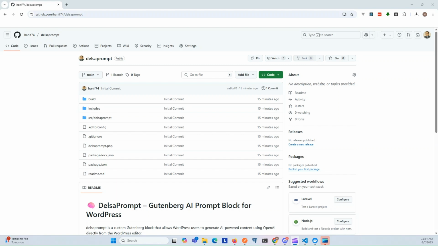I can say that this is just the beginning, and there are a lot of features I plan to add to DelsaPrompt. But if you have ideas, want to improve it, or spot any bugs or security issues, feel free to fork the repo or open an issue on GitHub. I welcome contributions and we can build this together. All right, let's jump in.